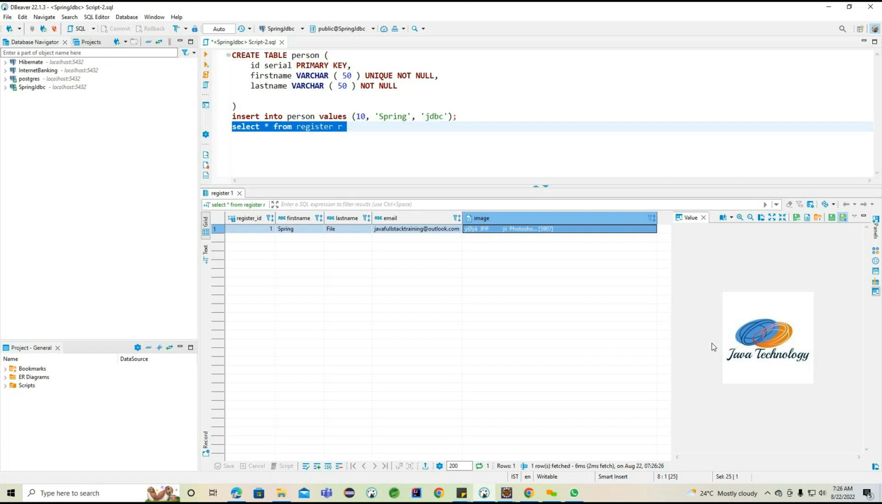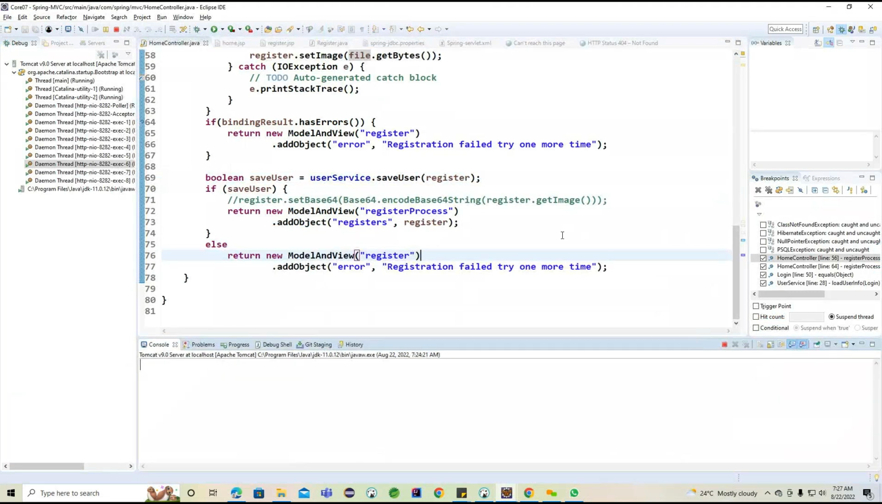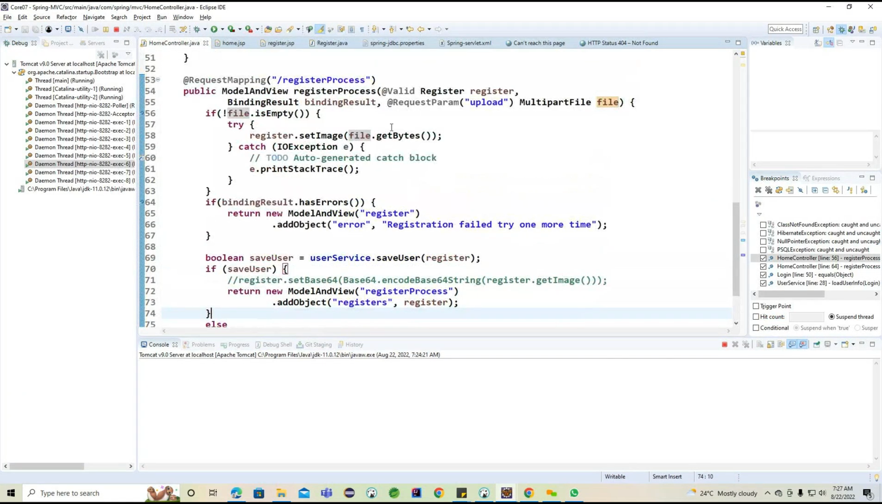Now what we need here is, whatever image we added, we need to load from the database and set into the user, like in the browser, we need to show this particular image. Right now we are trying to save this image in the database. But how are we setting it? This is important, the request param.